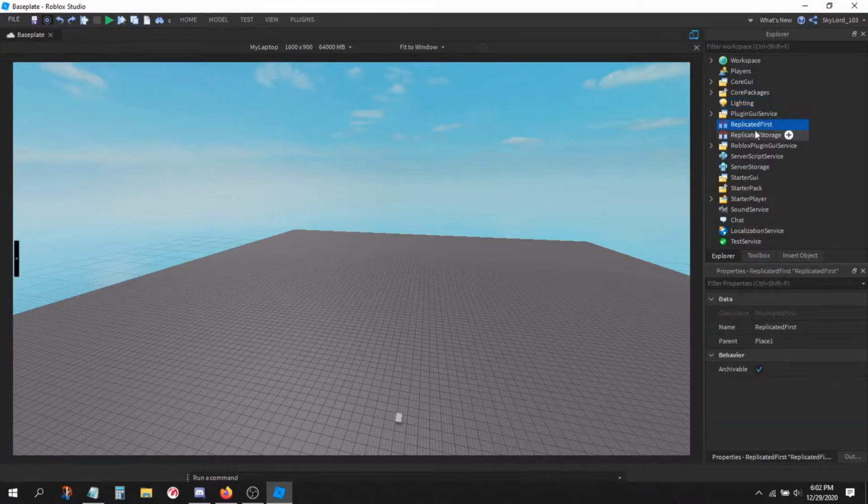Then we have ReplicatedFirst. If you put something in this, it'll be the first item that is copied or put into your game. Then ReplicatedStorage. This is storage that's on the server, but the client can actually access it. So if you wanted to check if there was a special value in ReplicatedStorage, the client could see that. RobloxPluginGuiService, that's not there. That has to be activated.